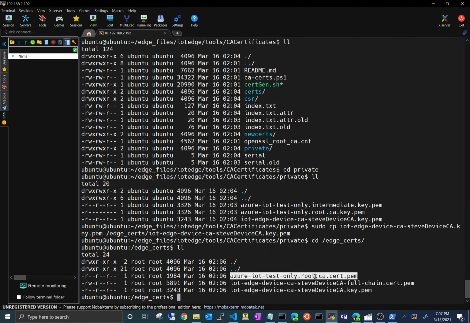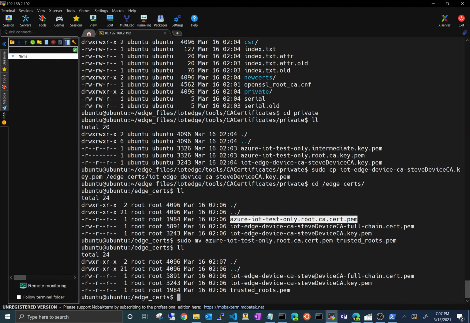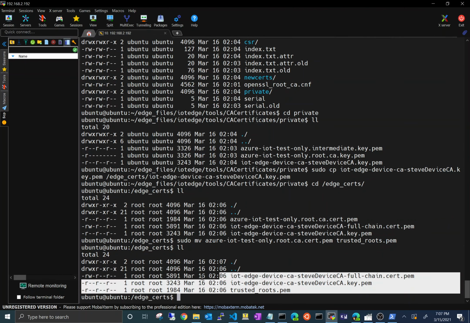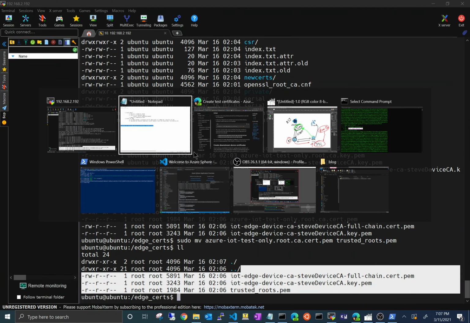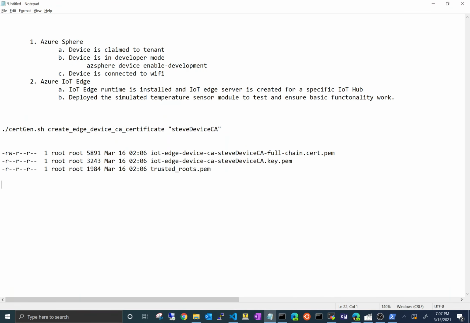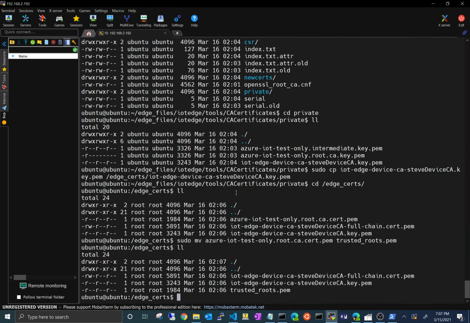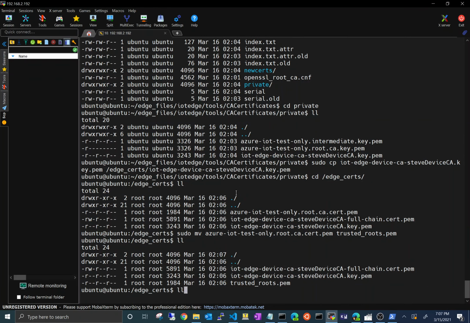I'm just going to rename this one to something that makes a little more sense to me. I'm going to call it trusted roots.pem. Okay. Now I'm going to copy this just because I need some scratch here. Okay. Back to the config.yaml. Let's take a look at that.